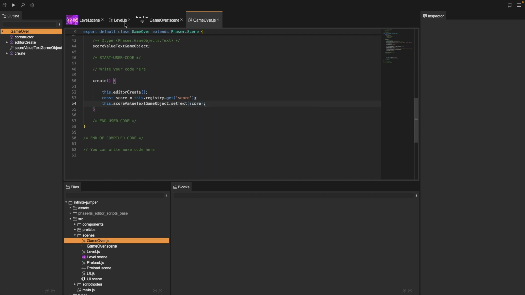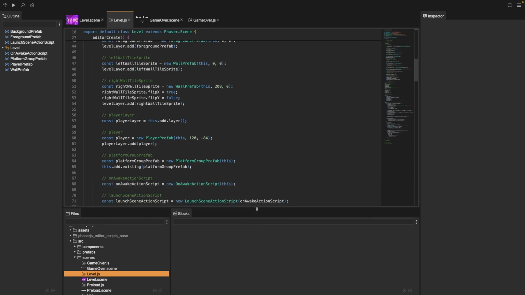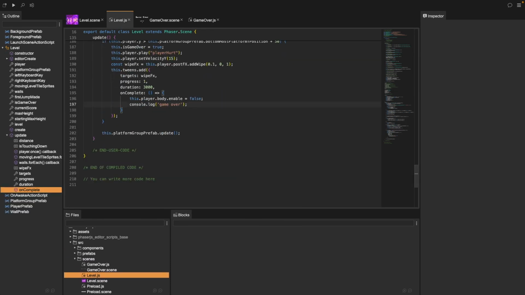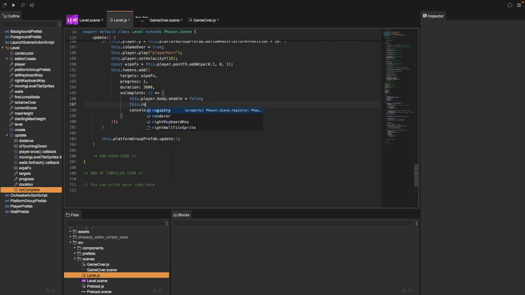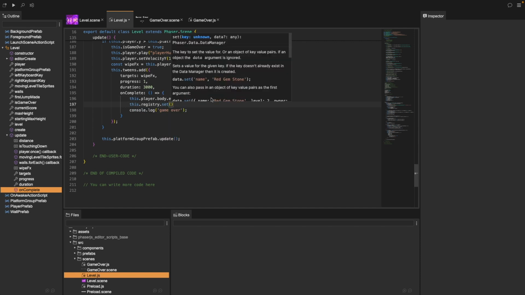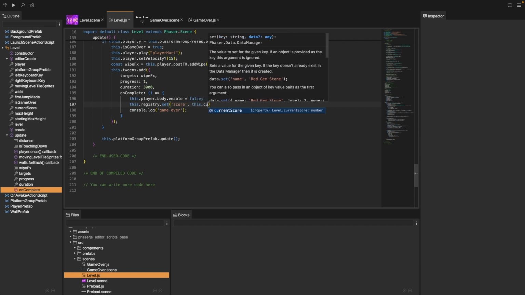To make this work, we need to come back to our level.js file. Down where we have our logic for our game over, now we need to store our score value. After we disable our player's body, we're just going to reference that registry, and we'll do set, and now we can provide it that key. It needs to be the same string we used before, so score. Now we can reference our current score.